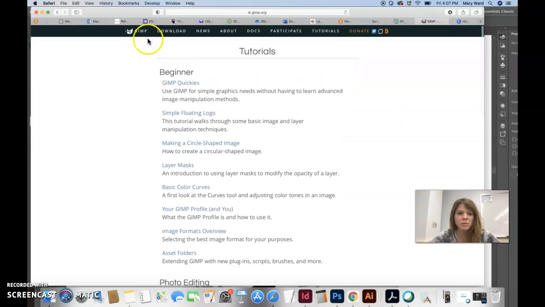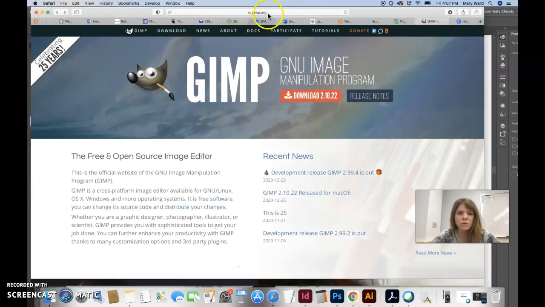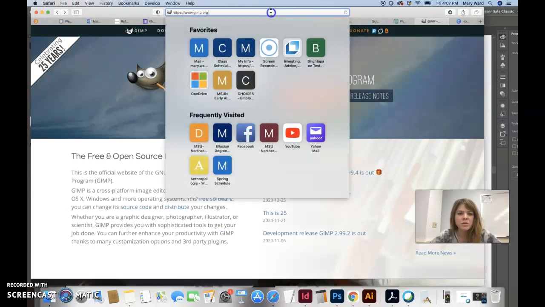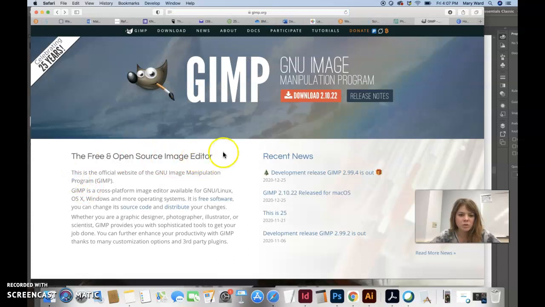GIMP is also another option. GIMP.org is a free and open source image editor. So you could download this and try and use this. It's very similar to Photoshop.